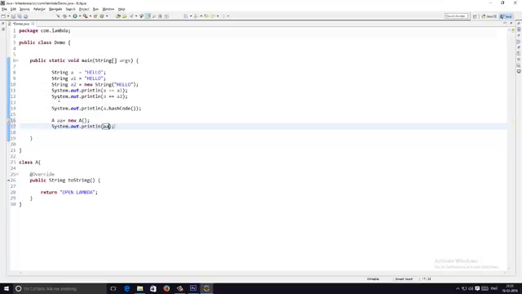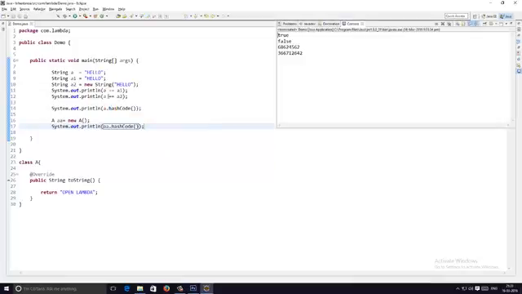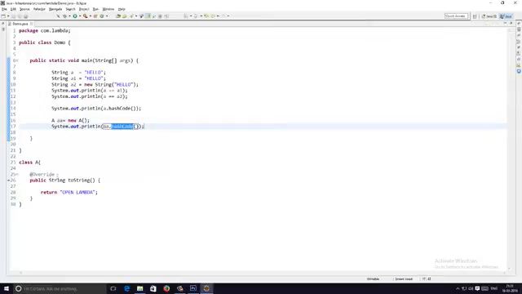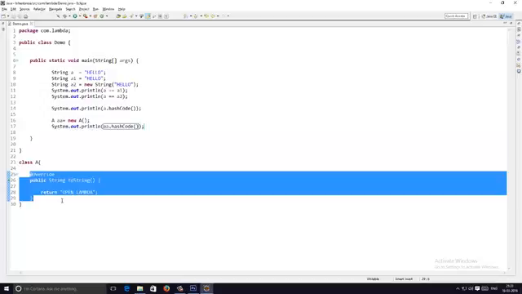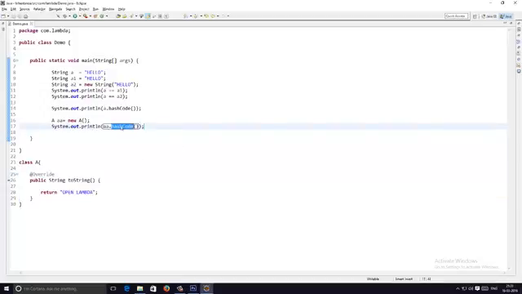System.out.println of A was printing what? It was printing the lambda value. But if I want to see the address, hashCode, something has been printed. Okay. Now, where is this hashCode method? Do I have the hashCode here? No, I do not have the hashCode method at all here. So, where is this coming from? Again, it is coming from the object class.